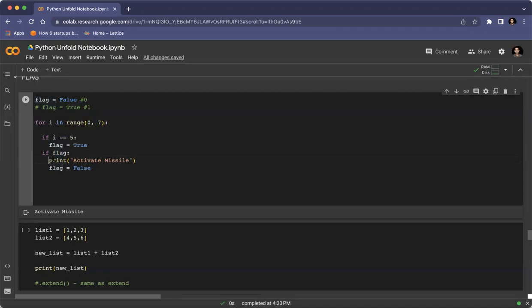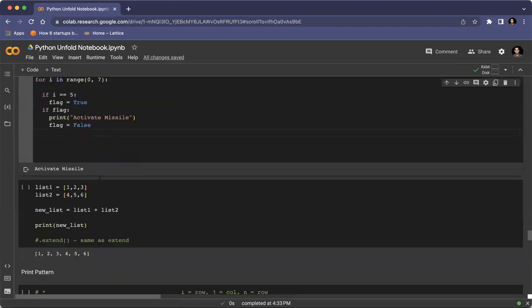And if it is marked as true, then you will say activate missile, and then again you mark it as false, which is like flag equal to false. The bit is reset. So this flag is just a variable. When you solve questions, you will understand this flag thing, and you can do a lot of things with the help of this flag. It is just a way of storing a variable, kind of hiding it, and whenever you want to start, you can start. So it is sort of like that.